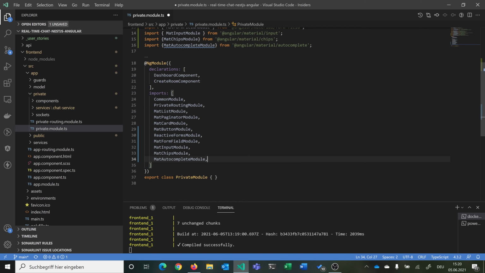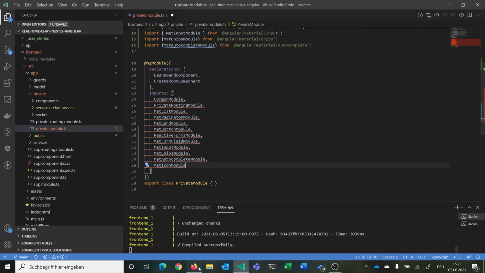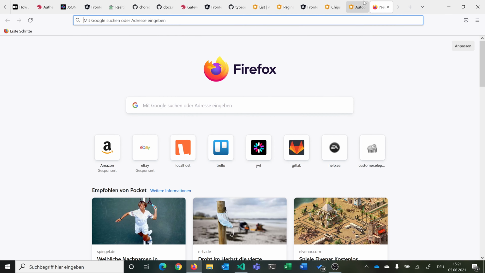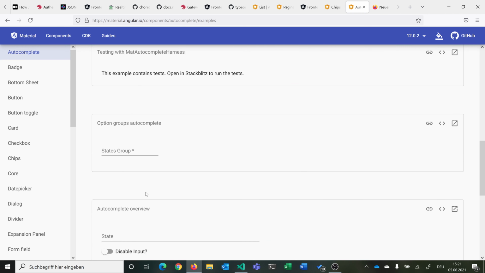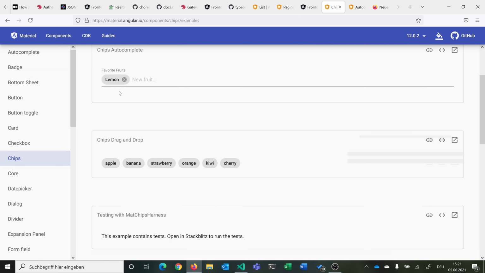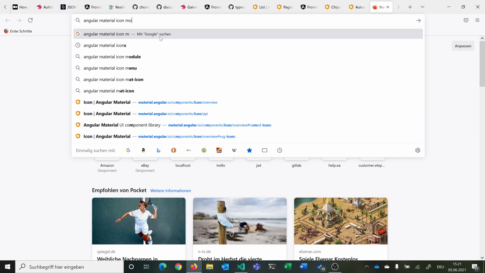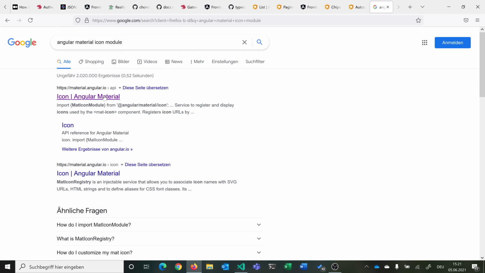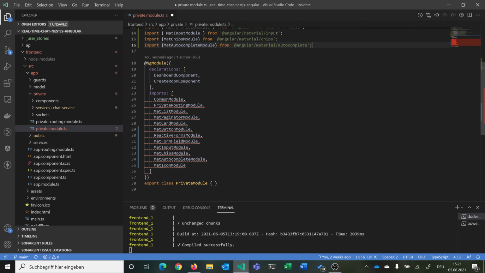So we have our autocomplete module, and we also have to import the mat icon module, because when we want to display removable stuff for the chips, I think here this X, for example, this is an icon, so we need the Angular Material icon module. We can simply import this also, and then we have all the stuff that we need in our private module.